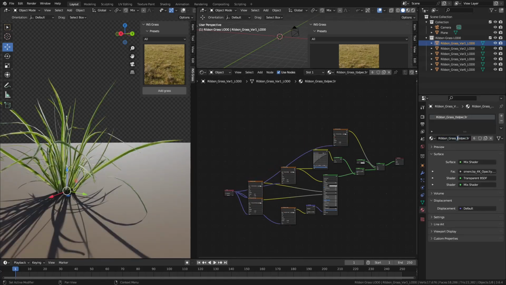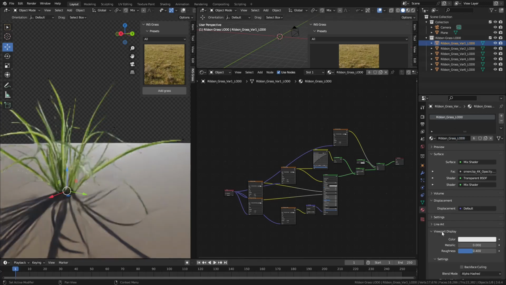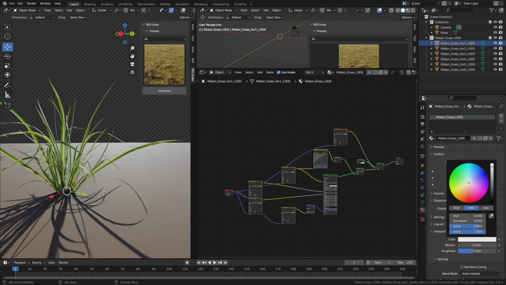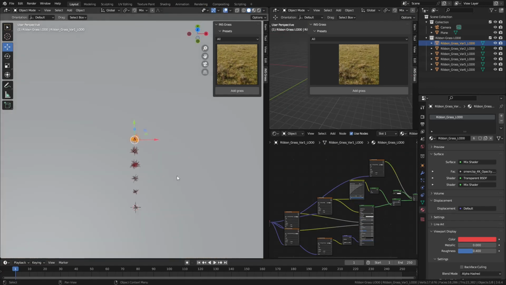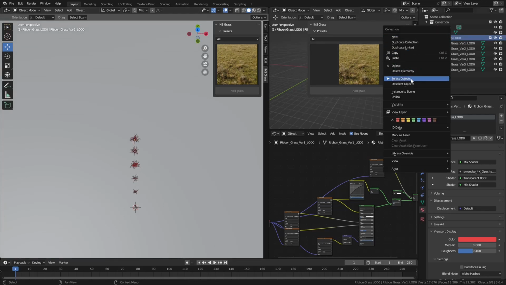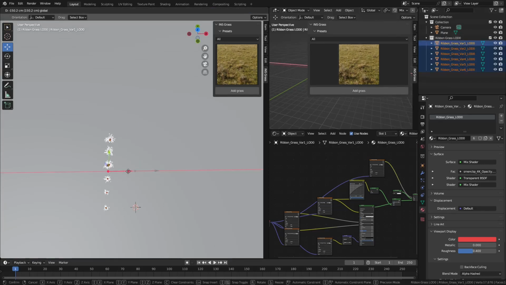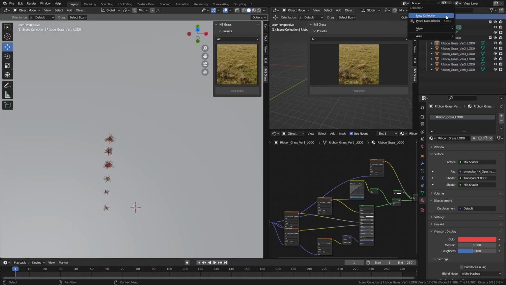I will change end phrase of this material name to LOD0 and change its viewport display color. I like to have high LODs in some warm shade. Now I will move LOD0 models aside from 3D cursor, so they will not cover new Quixel export. At the end I will create new collection for LOD1 models.